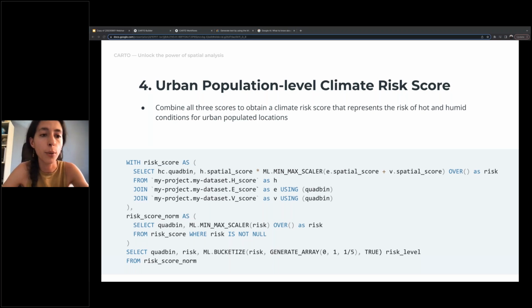As I explained before, following the HEV approach, what we're going to do is multiply the normalized hazard score times the normalized sum of the exposure and the vulnerability, as you can see in this slide. Then we normalize the resulting index to have it between 0 and 1, as I explained earlier for the hazard score. And once we have this, we can bucketize or discretize the continuous score into a set of groups.